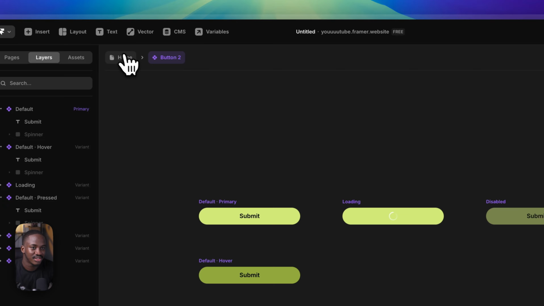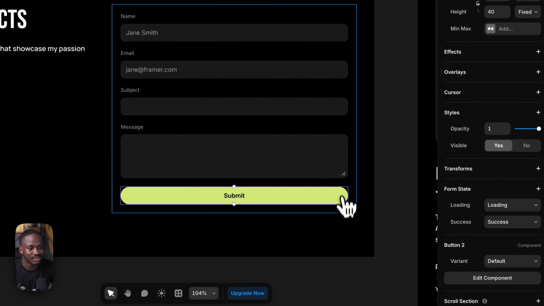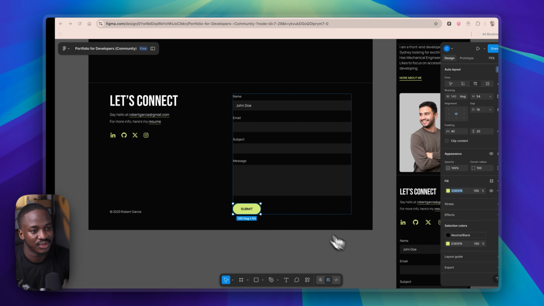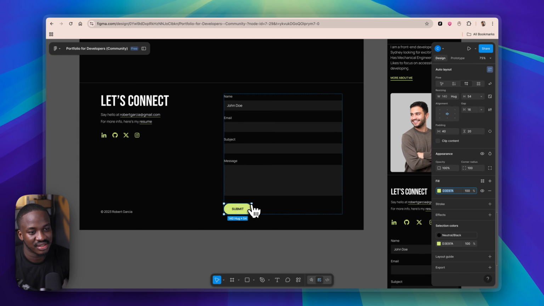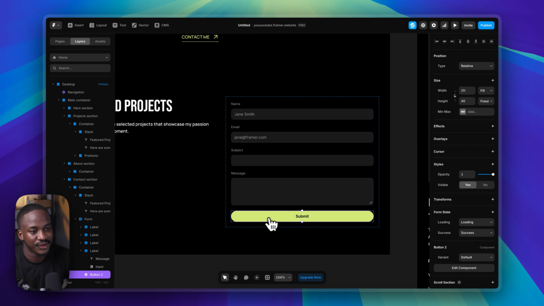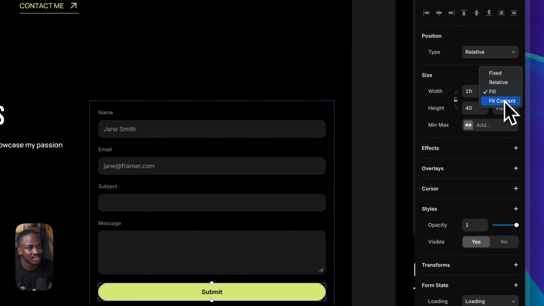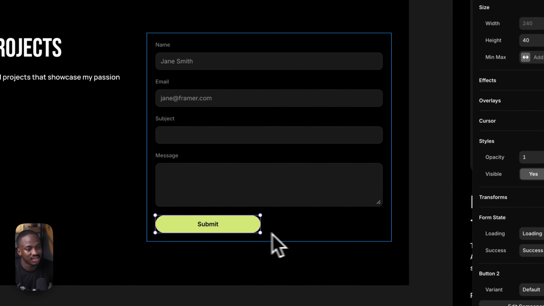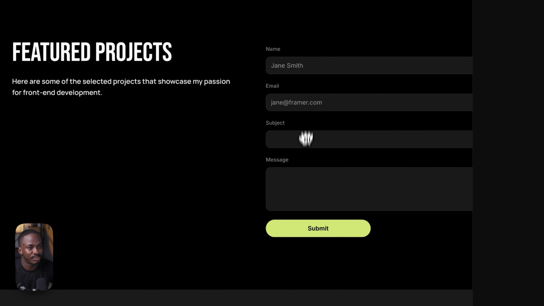Nice. So now let's go back to the home page. As you can see, we're getting close to what we are looking for. See that this button is half. It's not filling the container, so we can make it fit content. We can make it fit content like this. As you can see, it looks much better.